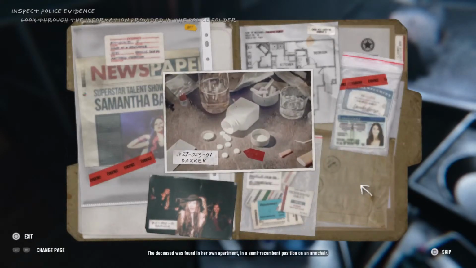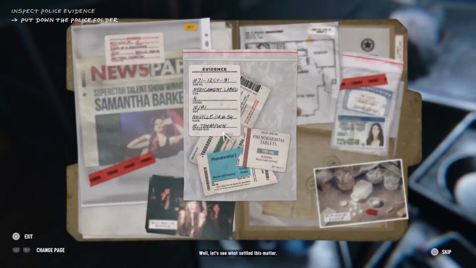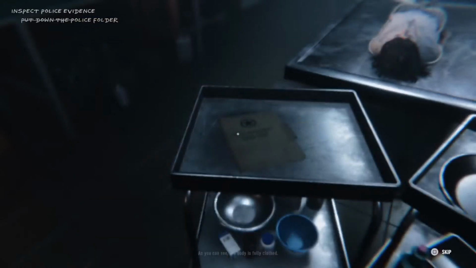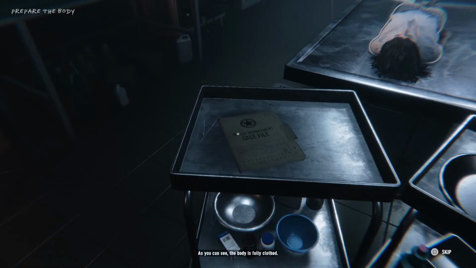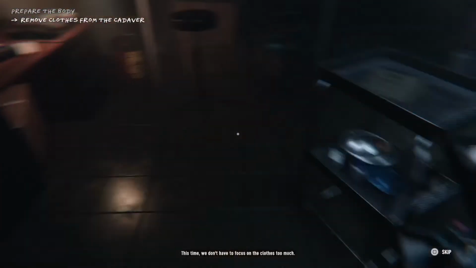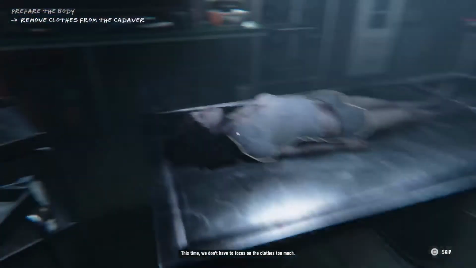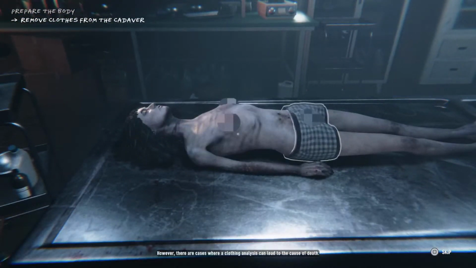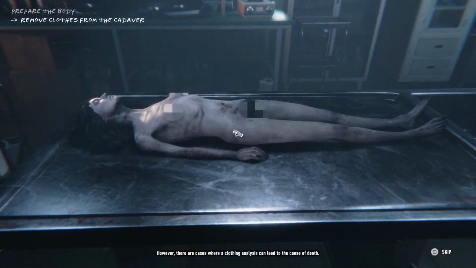The deceased was found in her own apartment, in a semi-recumbent position on an armchair. Large quantities of alcohol and empty packets of sleeping pills were also found in the apartment. Well, let's see what settled this matter. As you can see, the body is fully clothed. Therefore, before we move on to photographic documentation, we must remove the clothes. This time, we don't have to focus on the clothes too much. However, there are cases where a clothing analysis can lead to the cause of death.